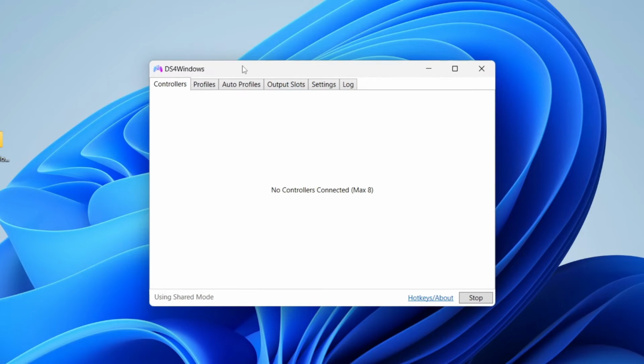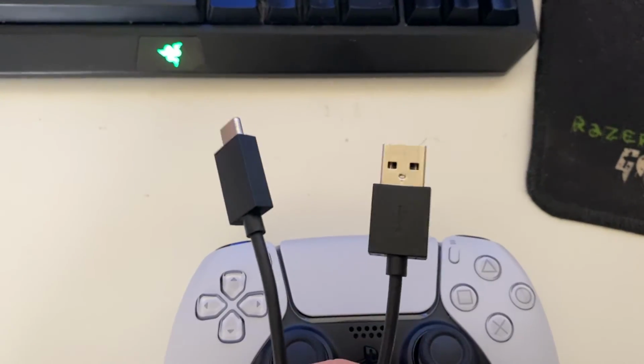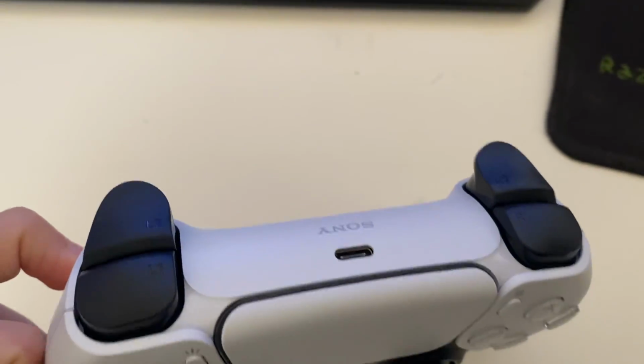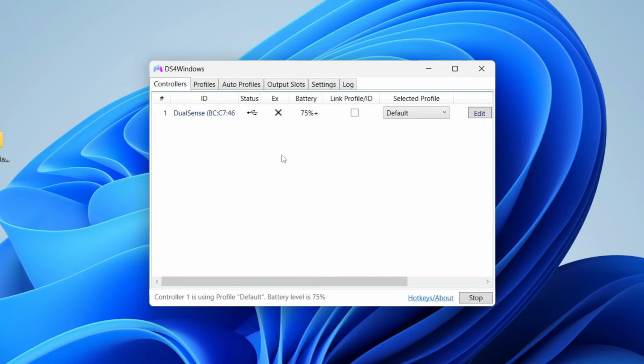We now need to connect our PS5 controller to our PC. There are two different options for connecting your controller to your PC. You can either use the wire or Bluetooth. I think it's best to use the wire when first doing it, just because it's the simplest way. So all you need to do is grab the cable that your controller and console came with. That cable is a USB-C to USB-A. So this end here plugs into the top of your controller up here, and then the other end will plug into your computer. And just like that, after you plug your controller in, it's now appearing in DS4Windows.